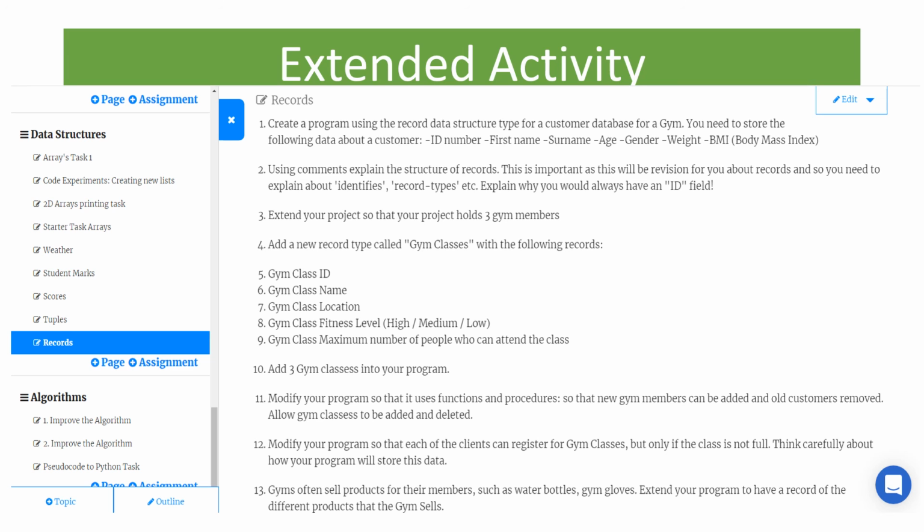Next, modify your program so that it uses functions and procedures so that the new gym members can be added and old customers removed. You might allow gym classes to be added and deleted as well. The next part, to modify your program so each of the clients can register for a gym class, but only if that class is not full. Think about how you're going to store this data. At this point, you may decide not to use a record.